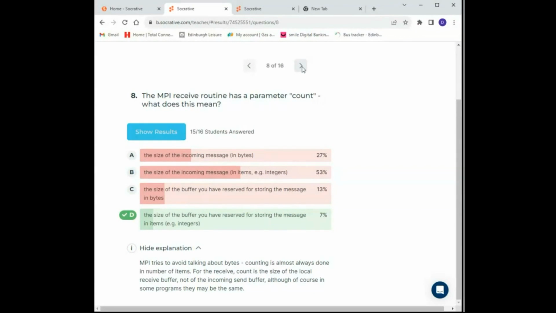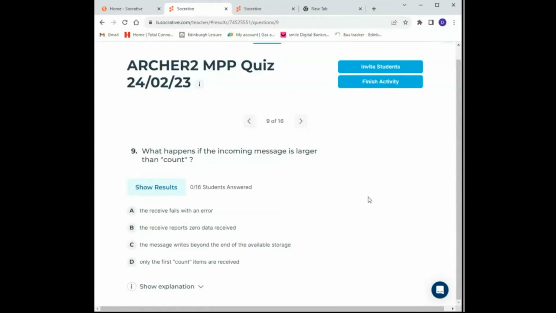And therefore, an obvious question is, what happens if the incoming message is larger than count? You say, I'd like to receive a message, please, and I've reserved enough space for 10 integers, and then the incoming message is 20. What happens? You may have seen this happen in practice, you may not, but it's interesting to think about.